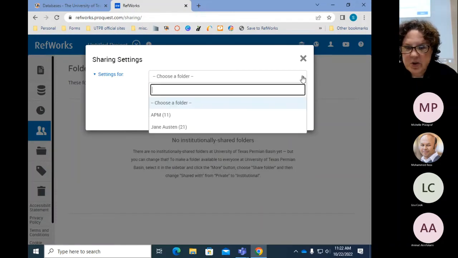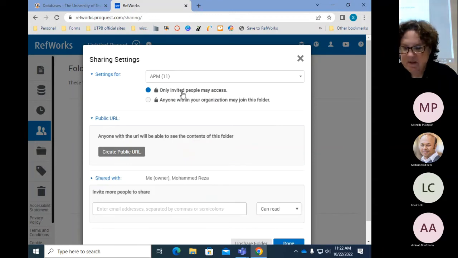And then share a folder. So I choose the folder. We're going to do APM. Only invited people may access, or the institutional option, where anyone within your organization may join this folder. You can also create a public URL. What if you're writing an article for a school newspaper or for the website, and you want anyone with this URL to find more information? Then you could use that too.